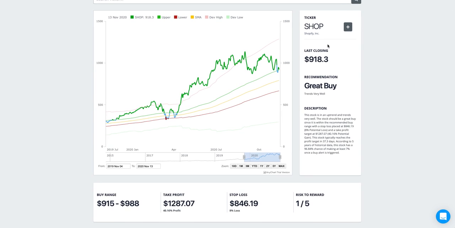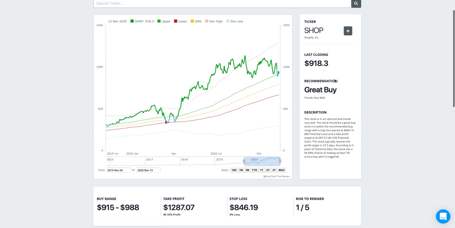All right, breaking it down here, it shows you simply the stock symbol, and it shows you the company name. It shows you the last closing price, which is the price of the stock when this page loaded. And then it also has a few recommendations. So it has great buy, buy, sell, and hold.